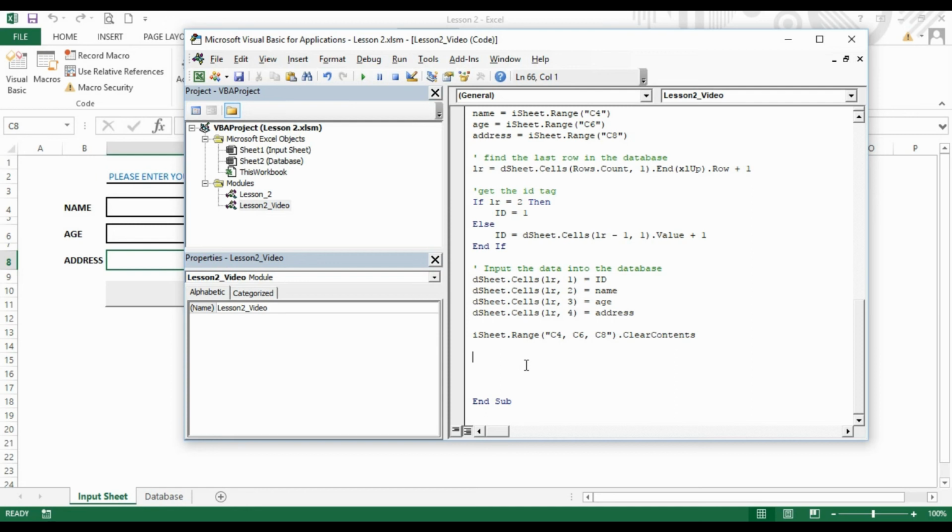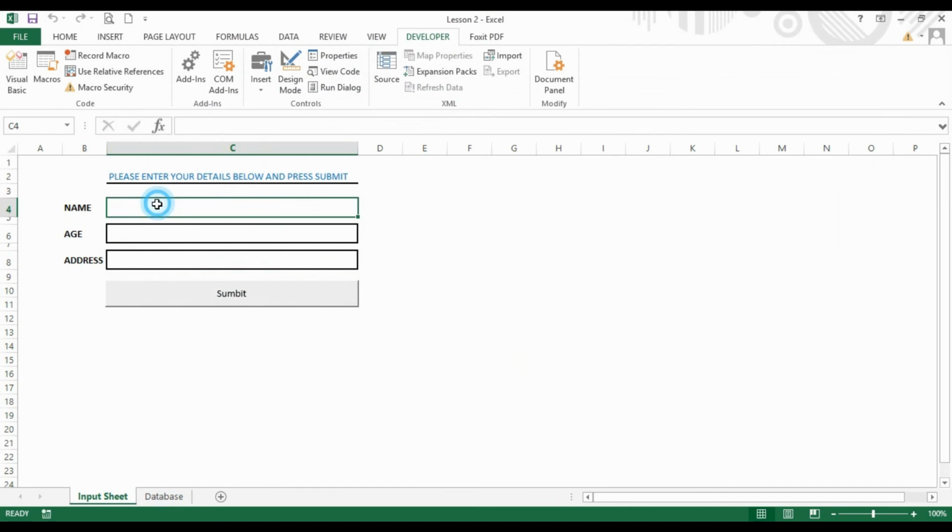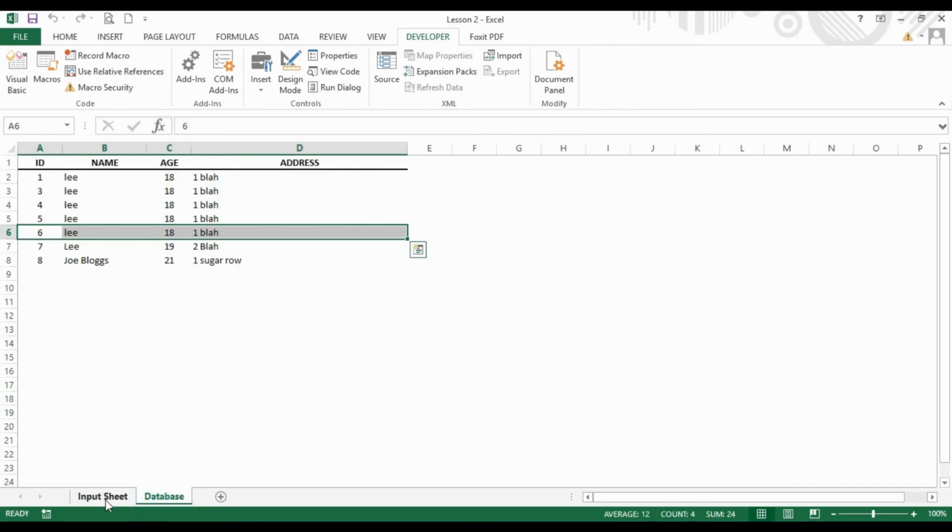The next thing we need to do, we need to put the user back onto the first cell. Range, so iSheet, input sheets dot range C4, dot select. So we'll give that a try. So Joe Blogs, who is 21, he lives at 1 Sugar Row, and there we go, we have success, ladies and gentlemen.